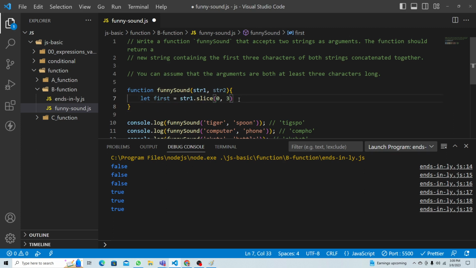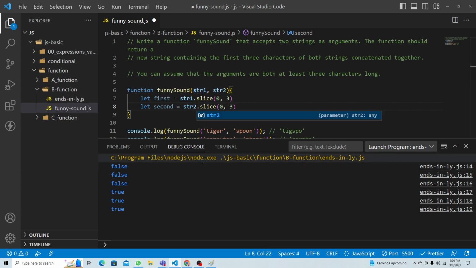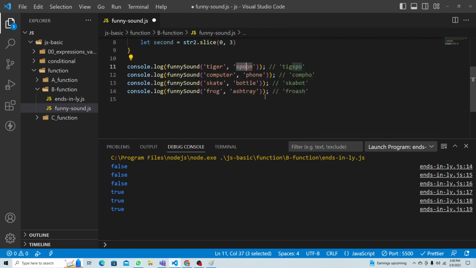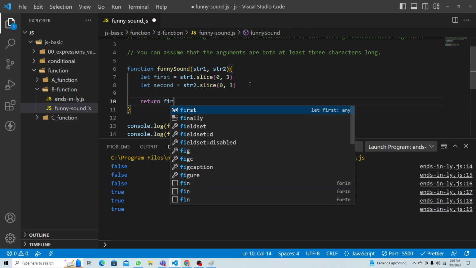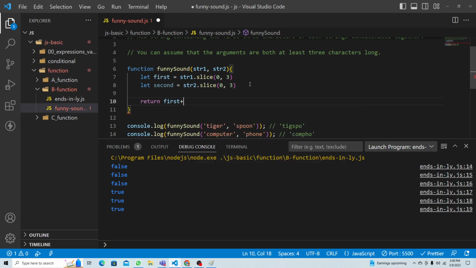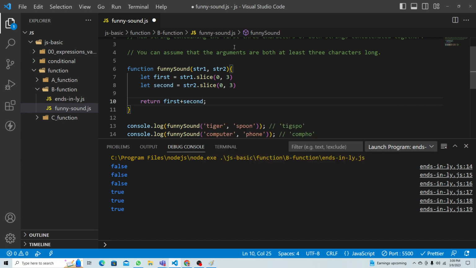Yeah. So I'll make this variable second. And second means I just have to change the string to second, right? Because now I need to work with string2. Slice, and it says just take the 3. So same thing, start from 0, take 3. Now I have the two substrings, so I'll just return first plus, concatenate, add together, okay? Second, yeah. So let's console log here, right?